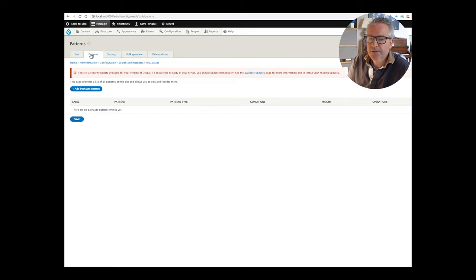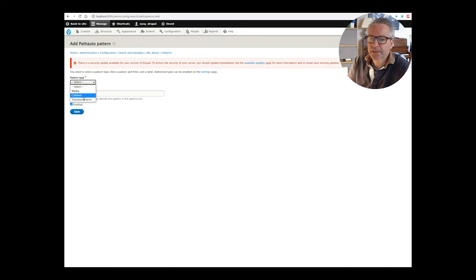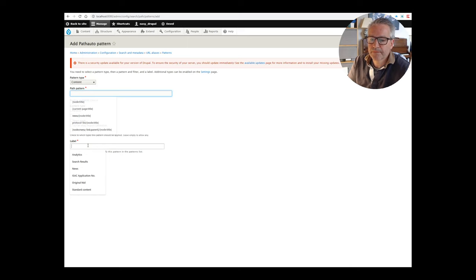So we add a new pattern, and we will do a content pattern type, and we will call this general, or all content, let's call it. And we will apply that to article, news, basic page, and these other two as well. Now we need to give it a pattern. The standard pattern would be node title. So that'll just be the root of the site and the name of the node. So we'll go with that.